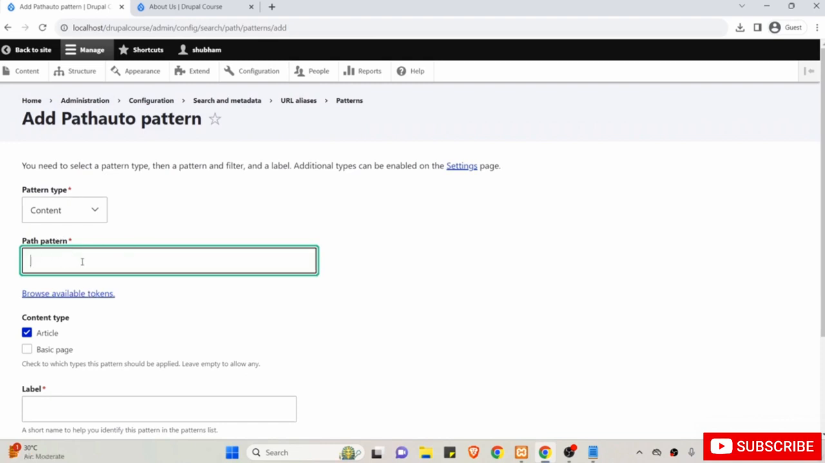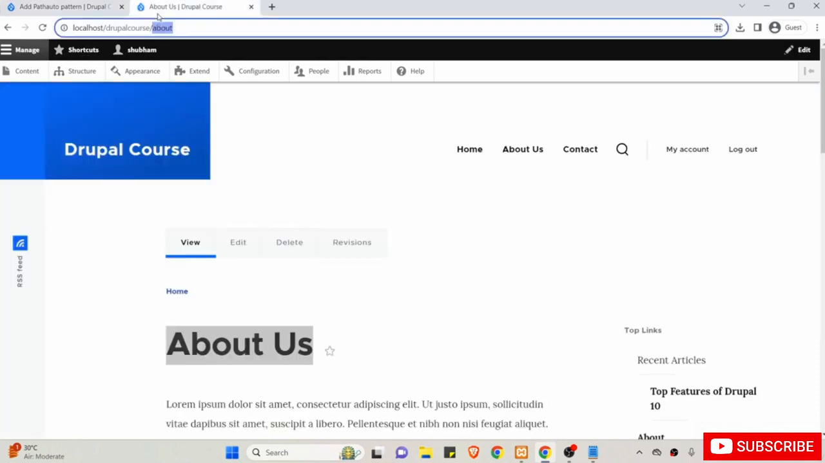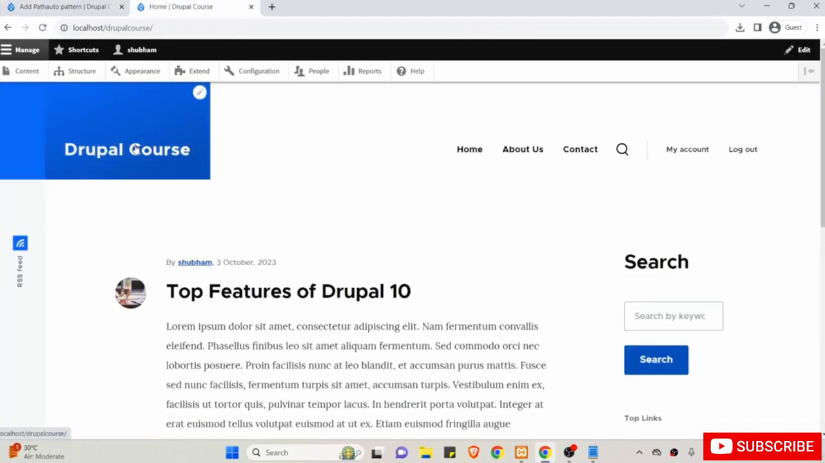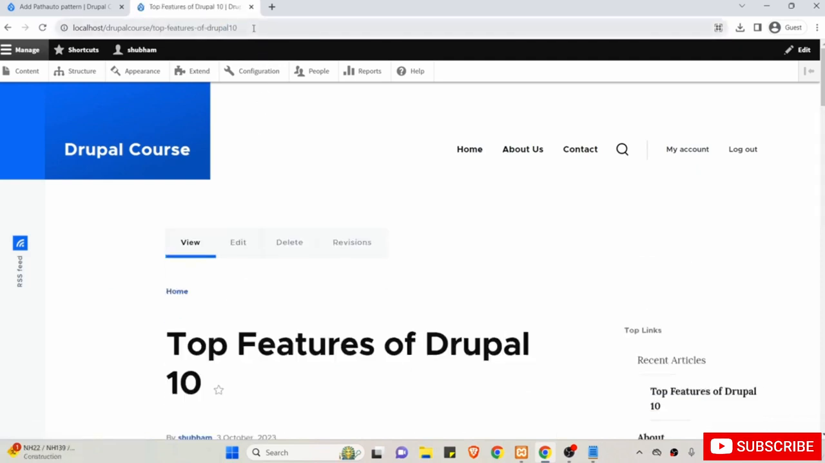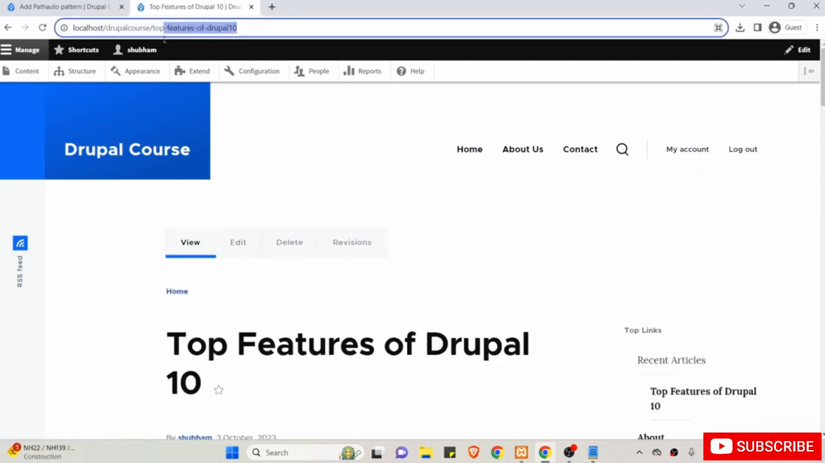Now in the pattern here I will do something different. So let me show you that. First I will go to my website, and then I will go to my home page, and I will click on this article here. And here you will see that the URL structure for this article is a bit different, but that is not what I want. A lot of people, including me, prefer a different URL structure for their articles.